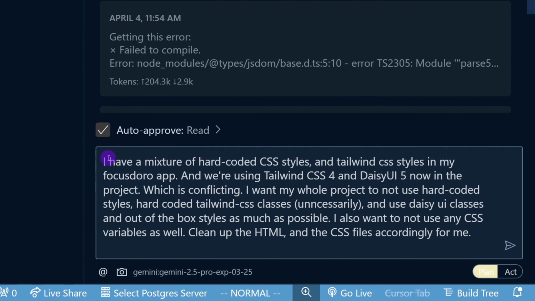Now I've actually written my prompt, and I'm saying I have a mixture of hard-coded CSS styles and Tailwind CSS styles in my Focus.io app, and we're using Tailwind CSS 4 and DaisyUI 5 now in the project, which is conflicting. I want my whole project to not use hard-coded styles, hard-coded Tailwind CSS classes unnecessarily, of course, because some classes might be necessary, and use DaisyUI classes and out-of-the-box styles as much as possible. I also want to not use any CSS variables, and I'm asking it to clean up the HTML and CSS accordingly for me.